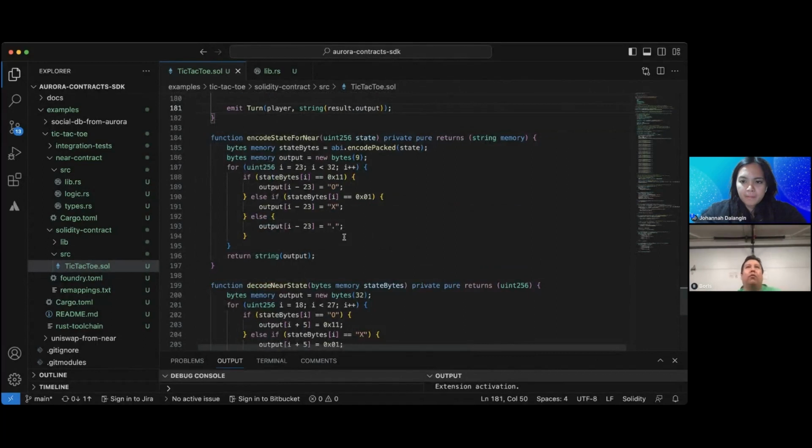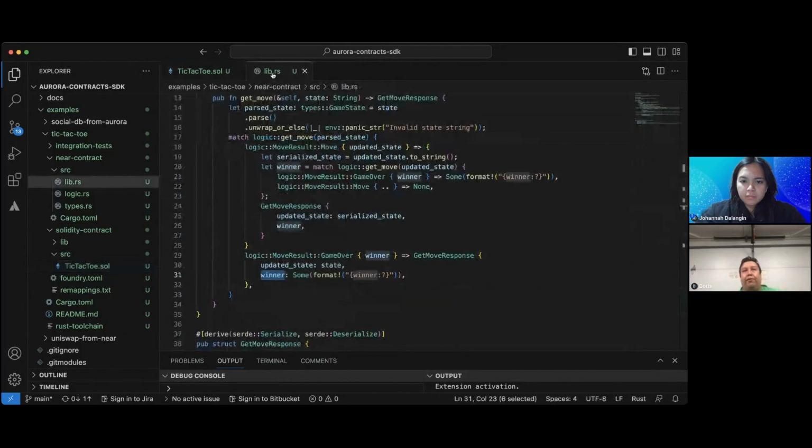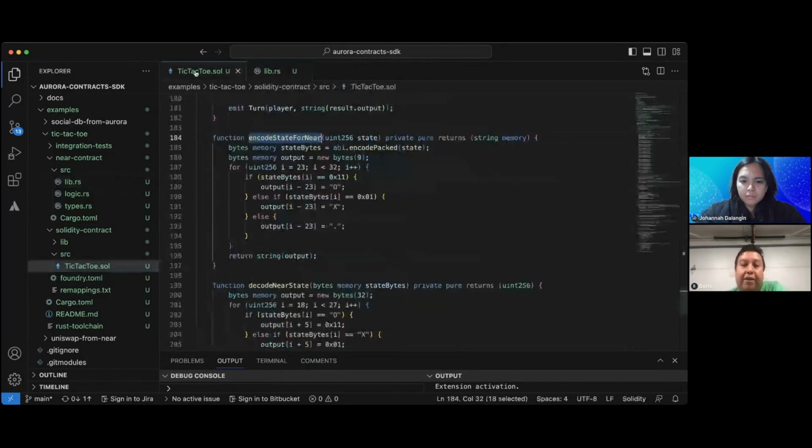The probably more difficult part is this one, right? You have to encode the state in a format that the Near contract will understand. Since these are two different programming languages, the only way you can send information is by sending raw data. So you have to create a function that handles, in this case, the game state, but it could be anything. You need to find a way to represent the state in raw data.